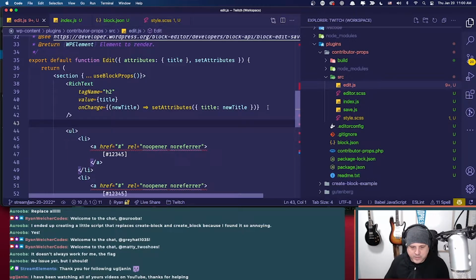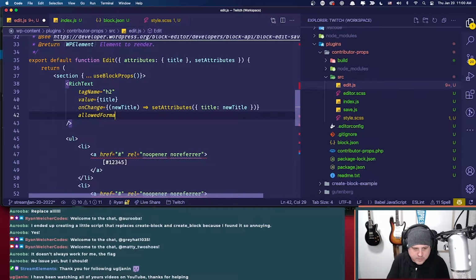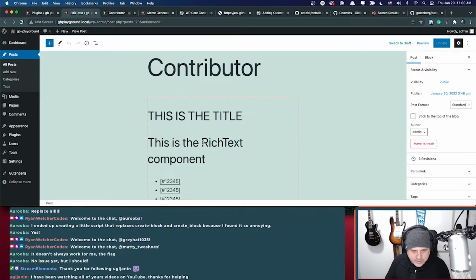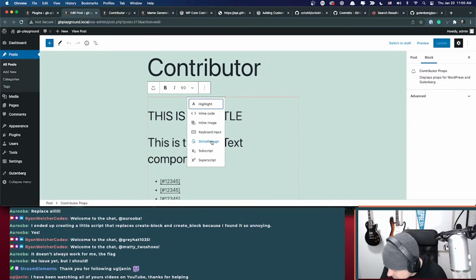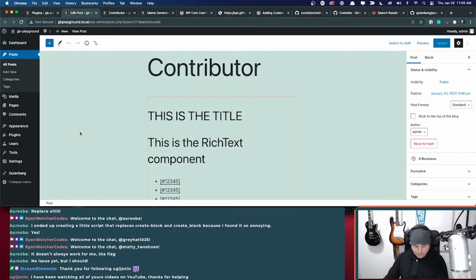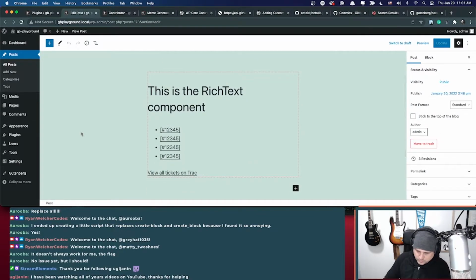What I like to do is control the formatting options. So you can say allowedFormats in here, and you can pass it an array of the formats that you want. So we're going to do core/bold, we're going to do core/italic, I guess. And so this should change. So before I refresh this, if I click on this, you see we've got bold, we've got italic, we can make it a link, we've got all these other things, highlight, inline code, subscript, strikethrough. I won't read them all because they're all right there and you can see them. But I don't want all those options.